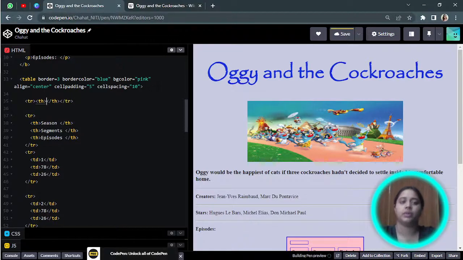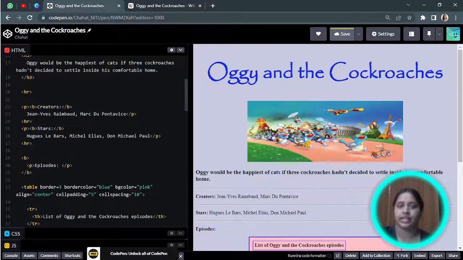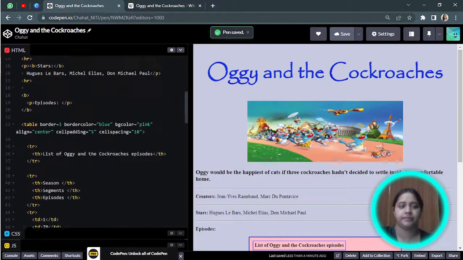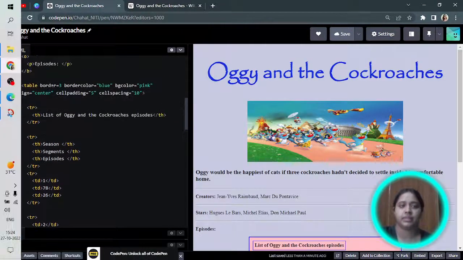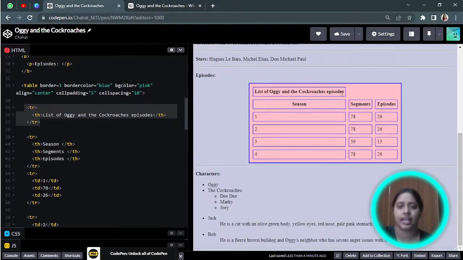Right? Now in between it, I will write down this. So I'll save it and you can see this is my table. Another row is added and inside that this is the heading. But it's not coming as a heading. This is coming as a cell, right? Now this heading, I wanted to span over these two columns also.